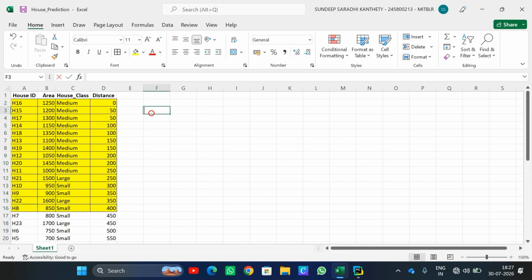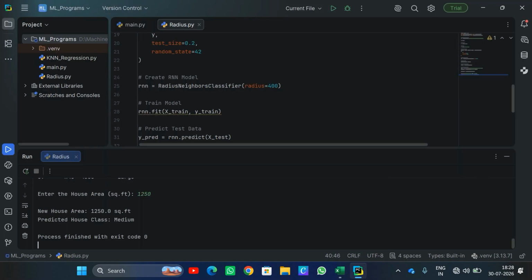Among that, you just count the categories, majority votes. How many mediums? 10 mediums are there. How many large? 2 large. How many small? 1, 2, 3, 3 small. So how many neighbors are we considering? 15 neighbors. Among 15, 10 are medium, 2 are large, and 3 are small. Now we need to consider the majority. What's the majority? 10. So that's why we got medium here.